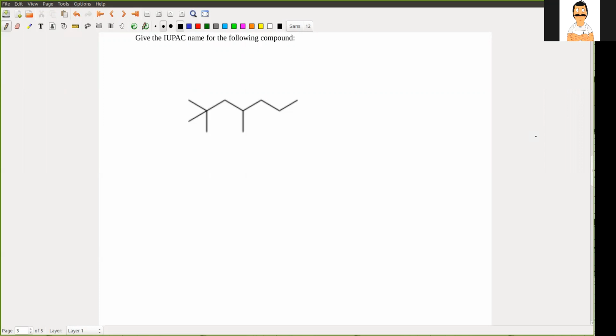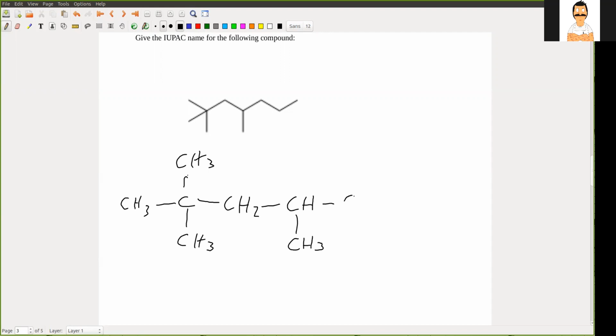Now, this one's drawn in the traditional wire drawing that you might see in a textbook. You may be more comfortable at this point with something that looks more like this, where you have CH3 and then C, CH3, CH3, two. So you might be more comfortable with this style of drawing, which is perfectly fine. We're just given a wire drawing at the top here, so that's why I've written it out in that fashion.